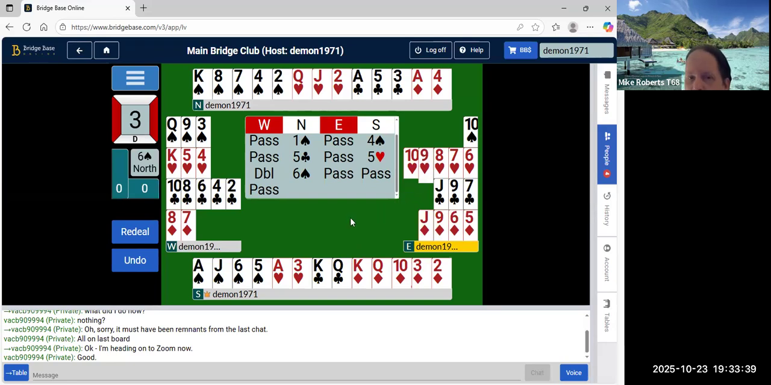So assuming that it's played by North, what do we lead from East? Well, especially if partner doubles five hearts, we're going to lead a heart. If partner didn't double five hearts, we still have a sequence in hearts and we don't have one in clubs.